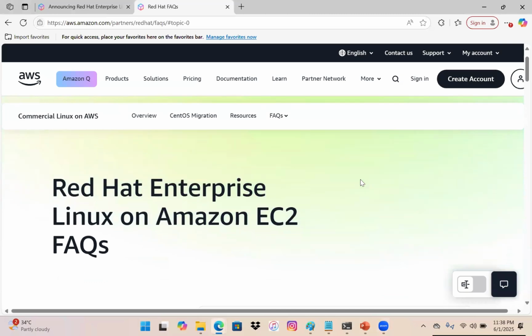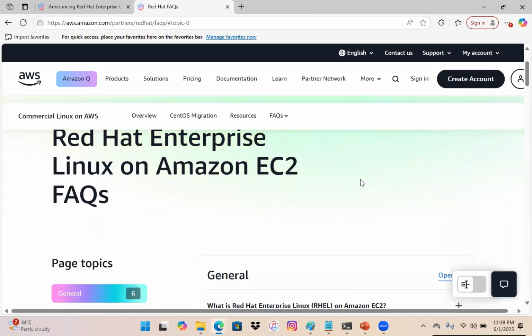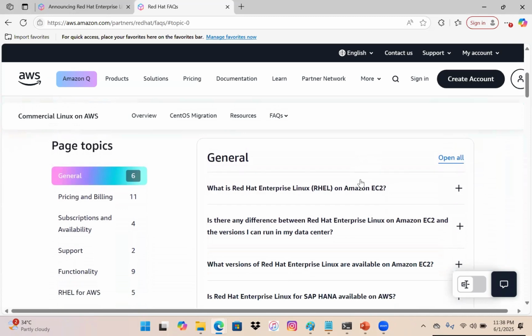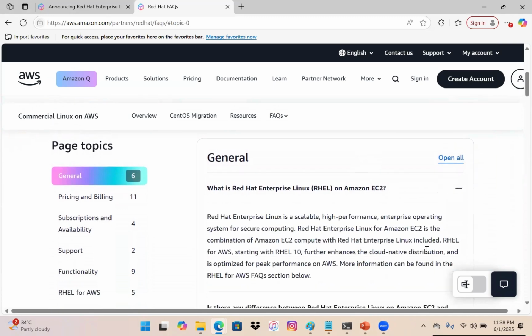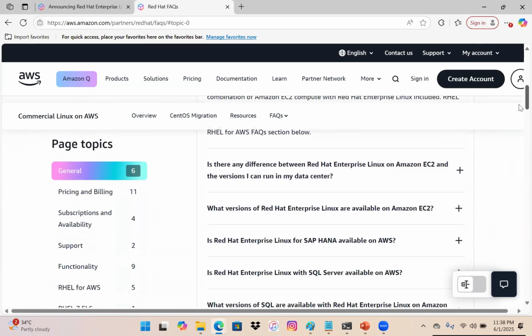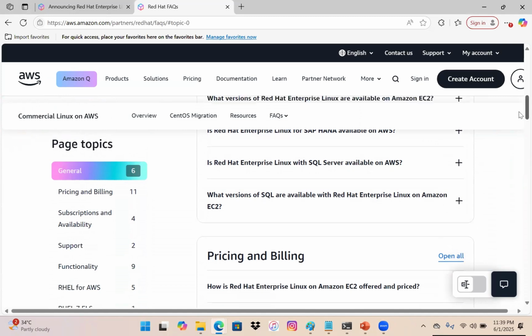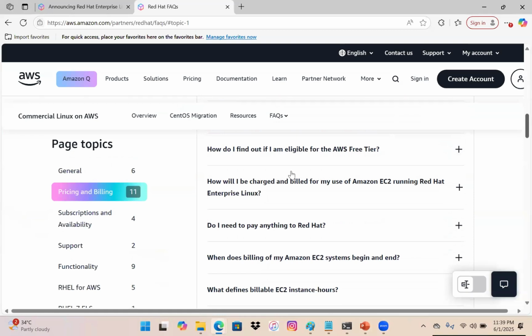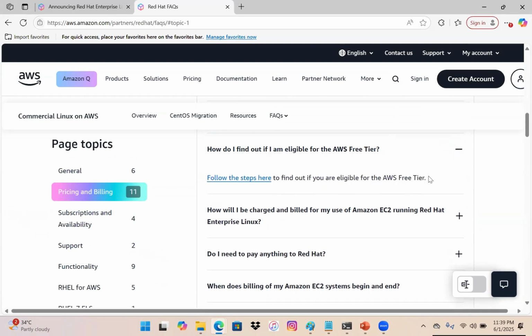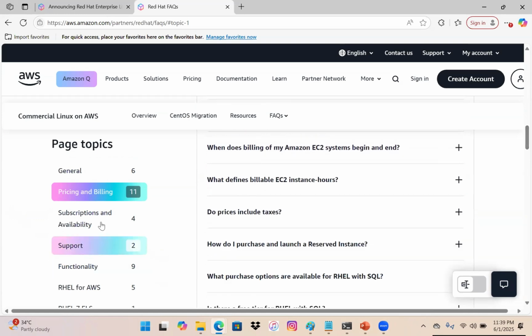Before moving into the console, you can check over here Red Hat Enterprise Linux on EC2. Basically, you can get into the details of this. You can even check the difference, which versions are available on EC2, how we can have SQL Server and SAP HANA, and what the pricing is, and, the most important thing for us, how we find out whether we are eligible for the free tier or not. Even when we are selecting the AMI, we can see it there. So these are all the details.